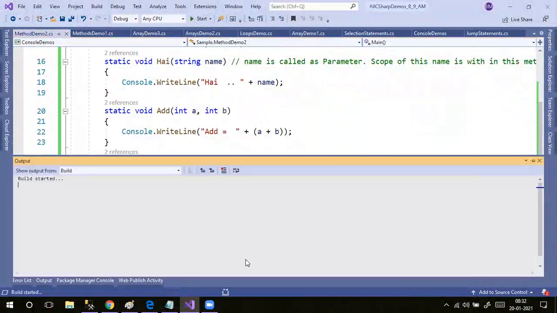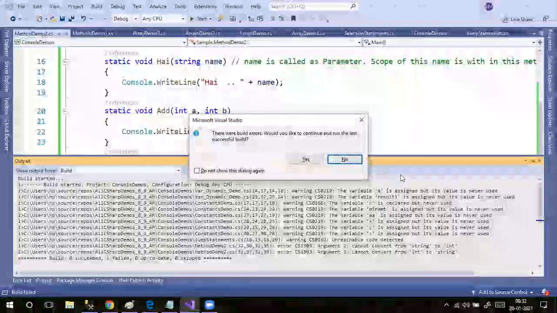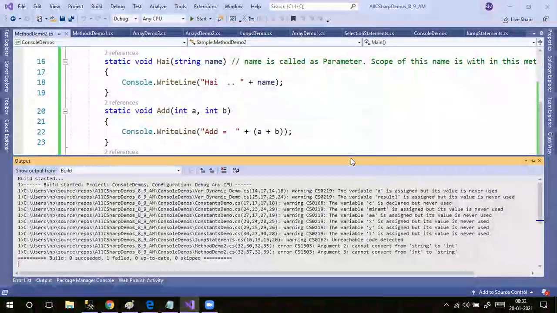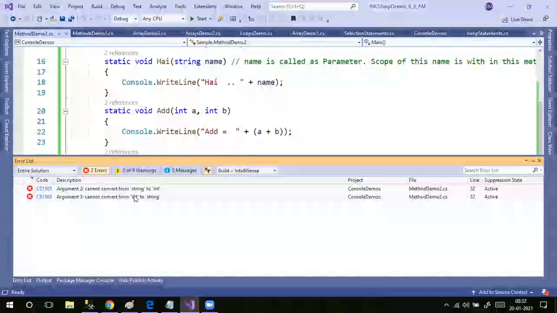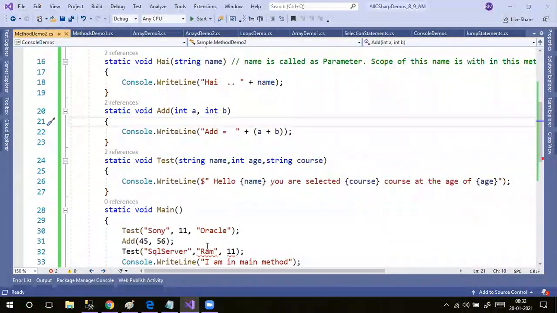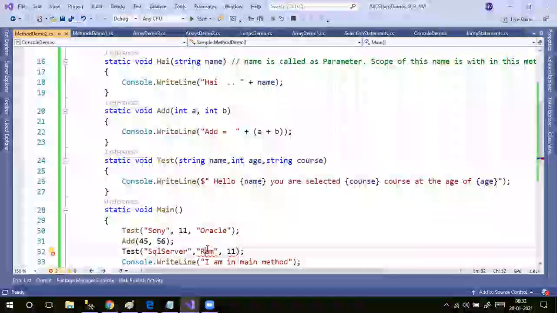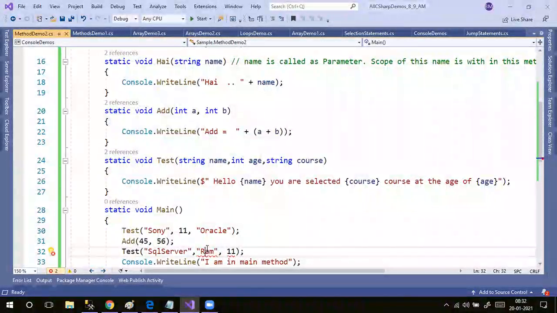So let's run the program. It is throwing error. What is the error it is showing? Argument 2 cannot convert from string to integer. Argument 3 cannot convert from int to string. Because the second parameter should be a number, you are passing a string. The third parameter should be a string, but you are passing a number.